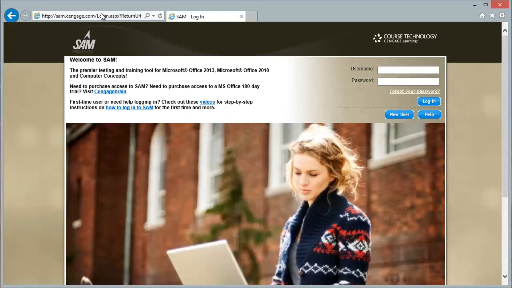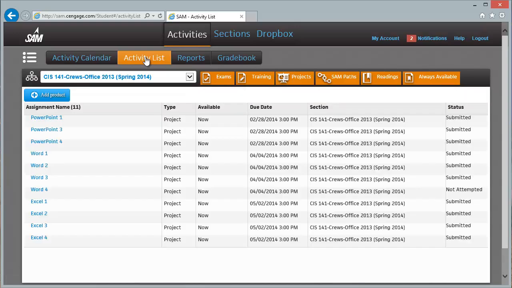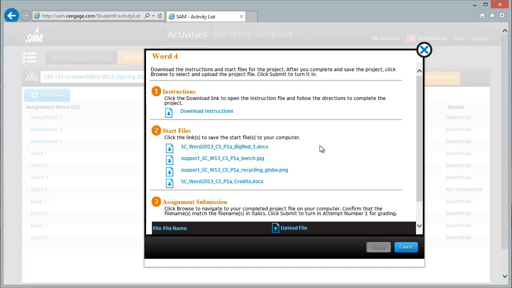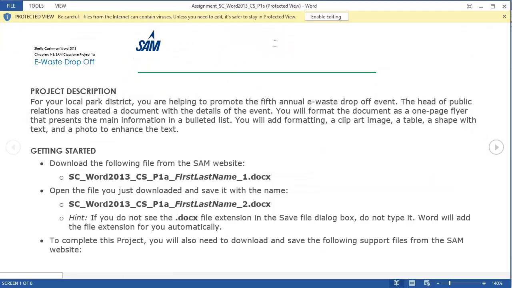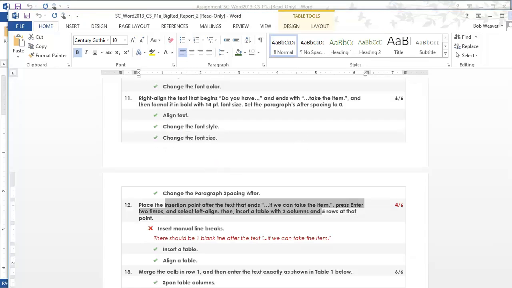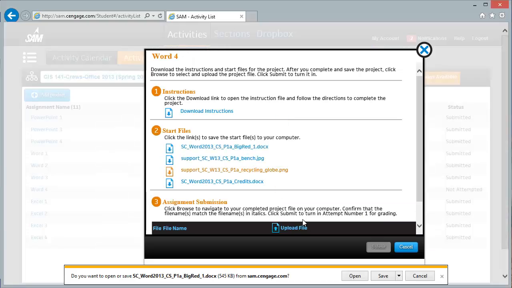We'll log into the SAM website here and download our start file and our instruction file from the website. Clicking on the activities list, finding the Word 4 link, we will see that there are instructions files and enable editing so that this isn't our normal view. In this case we are completing a flyer and have a few more steps in it than we've seen before. And the other thing I want to do here is get my start file and two support files.